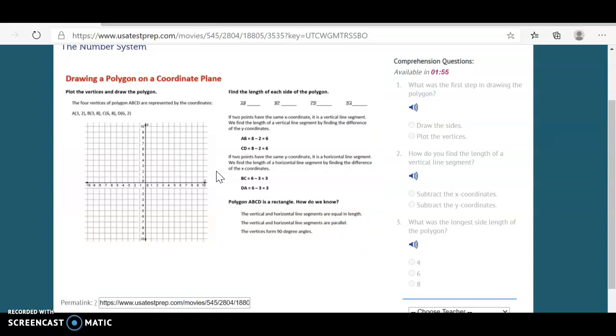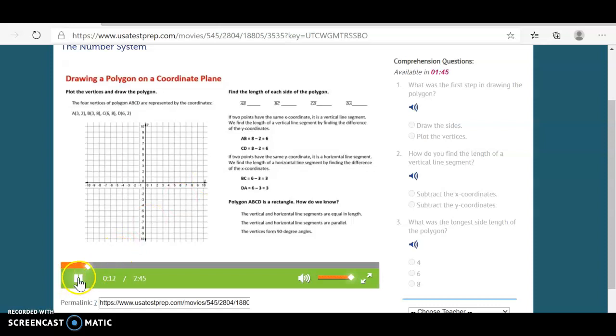Today we're drawing a polygon on a coordinate plane. First we'll plot the vertices and then draw a polygon. The 4 vertices of polygon A, B, C, D are represented.